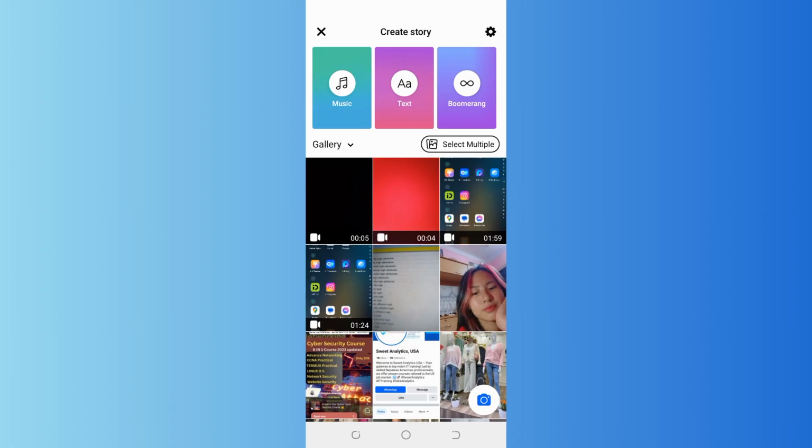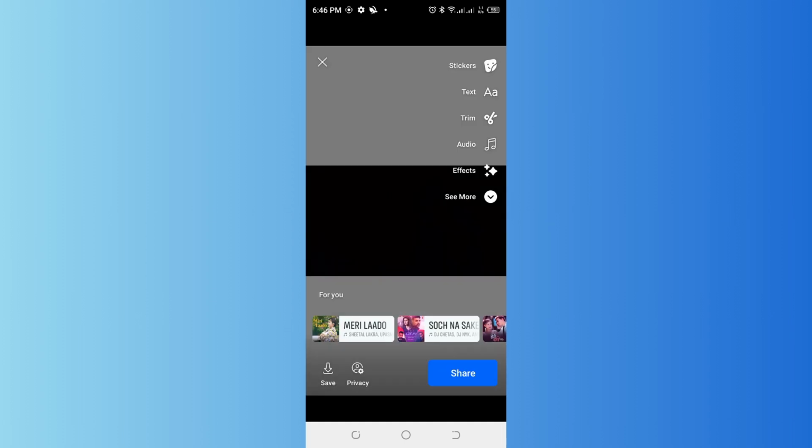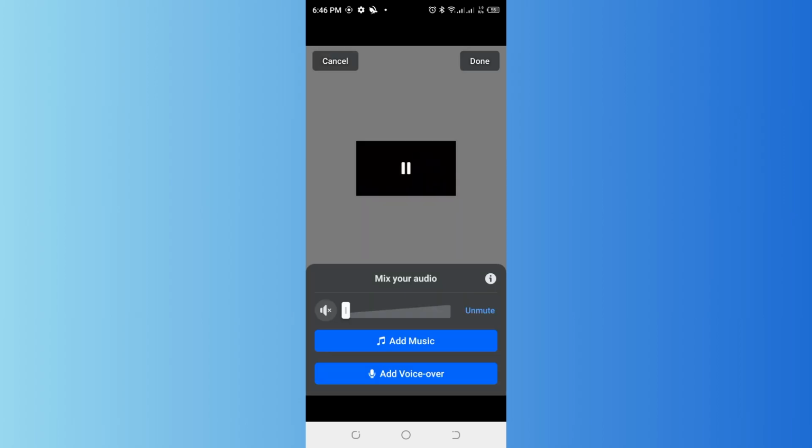Tap on that, and from the gallery you have to pick one of the videos or photos you prefer, just like this. And we have to tap on the audio just below the trim option right here. Tap on that, and on the bottom you can see there's an add music option right over here. Tap on that as well, or you could also add a voice over. We have that option as well.